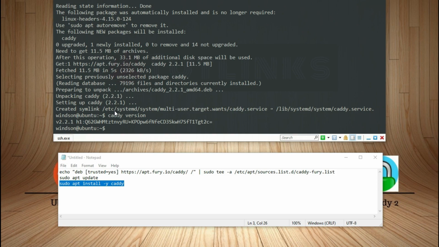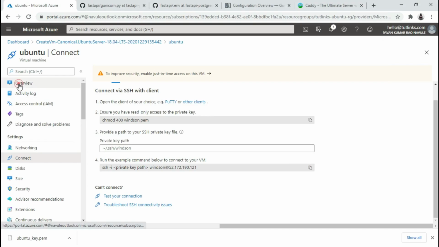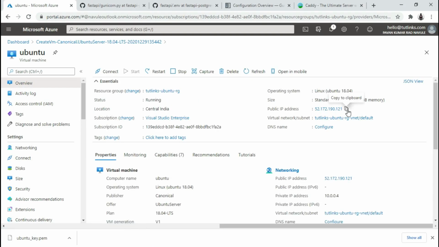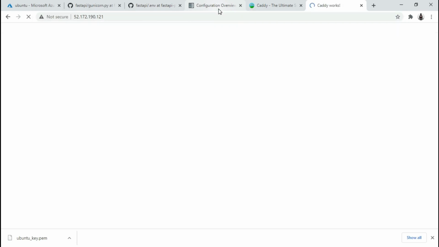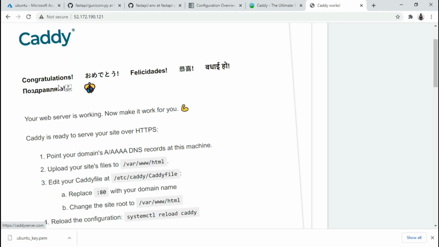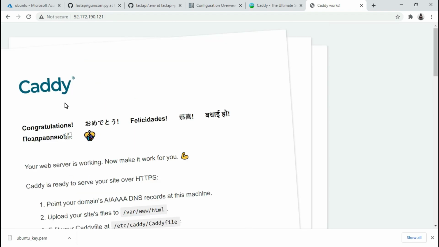Alright, so we have successfully installed Caddy, and we have also enabled ports 80 and 443, right? So let's navigate to the IP. This is the public IP address of our Ubuntu virtual machine. We have been working for so long, and if we provide this IP address and hit enter, you should be able to see the Caddy homepage. This indicates that you have successfully installed and configured Caddy on your Ubuntu virtual machine.